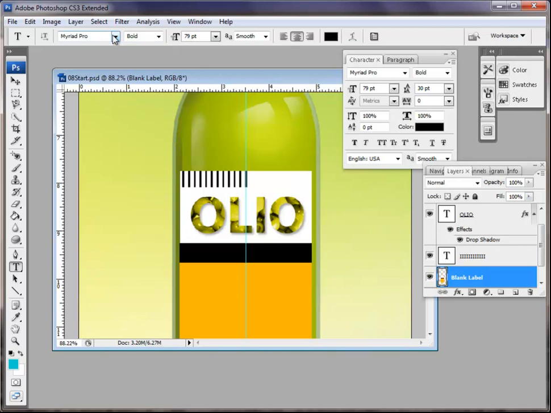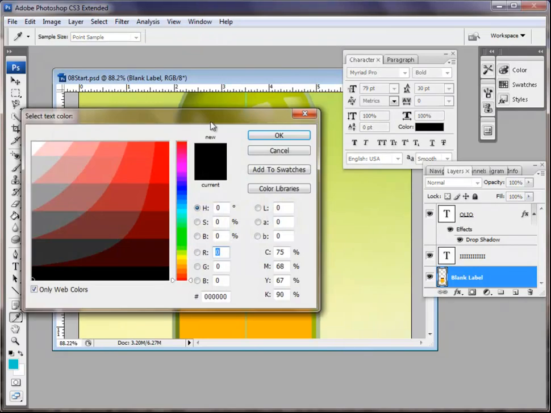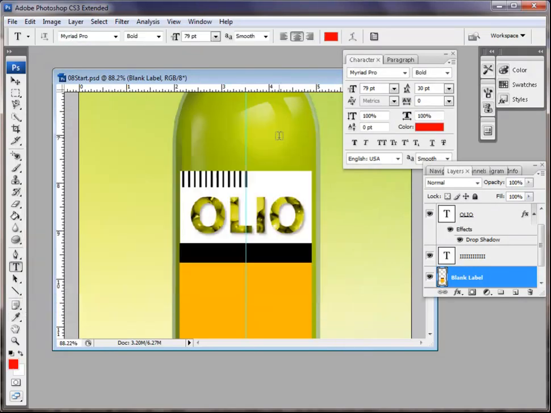This is going to be a change in color. So this is fine for now. We'll fix all this later. But for the color, I want you to pick a red. Kind of a nice, vibrant red right there. Don't worry about the font and all that.